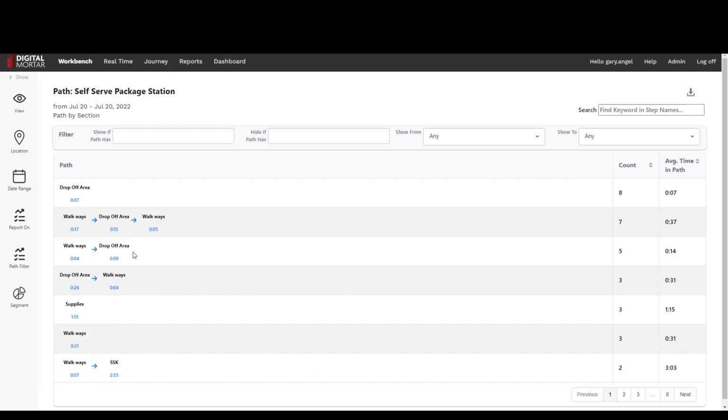So when I apply that, I can see that yes, the most common behavior is drop-off area, just dropping off. And then lingering a little bit in the walkways, drop-off and walkways, walkways, drop-off area, walkways. And then supplies, just going in and getting supplies. That's the second most common behavior. But you can see how applying that time filter has dramatically cleaned up the number of paths and made it much clearer to me exactly what the most common paths are.